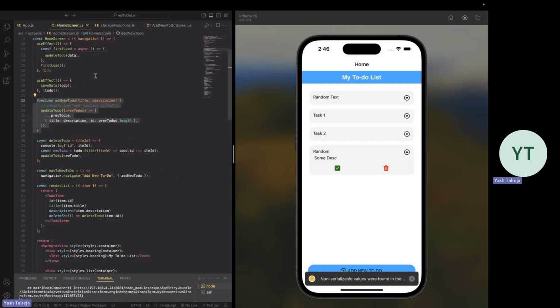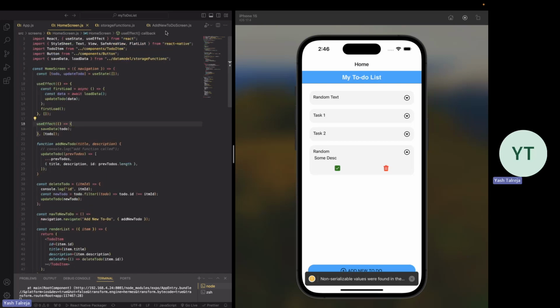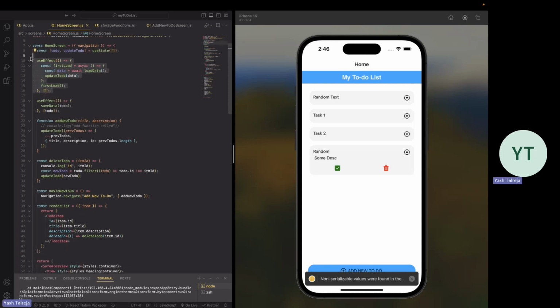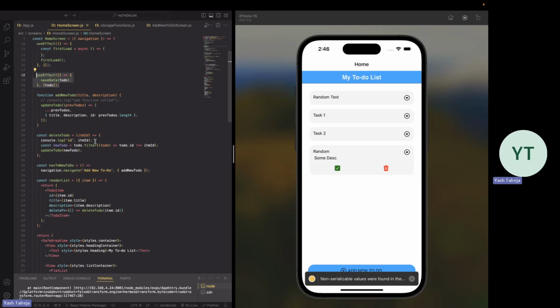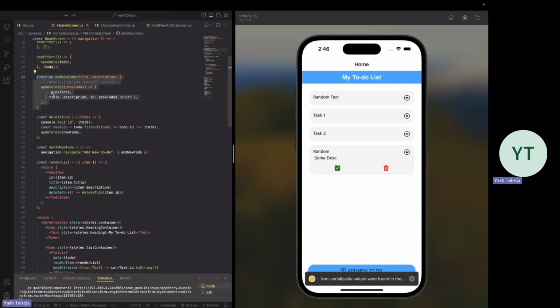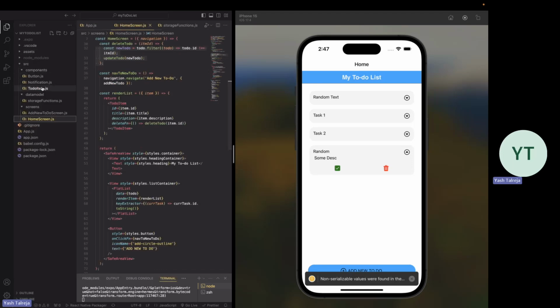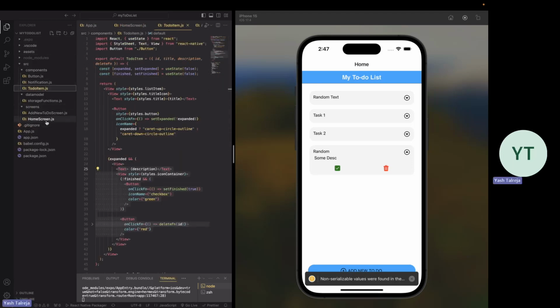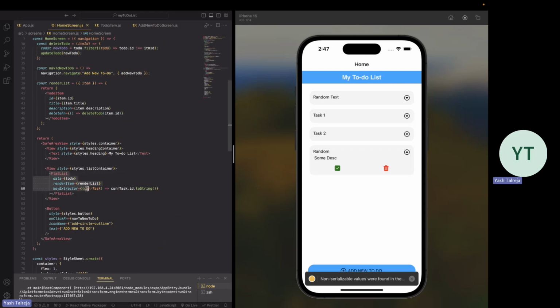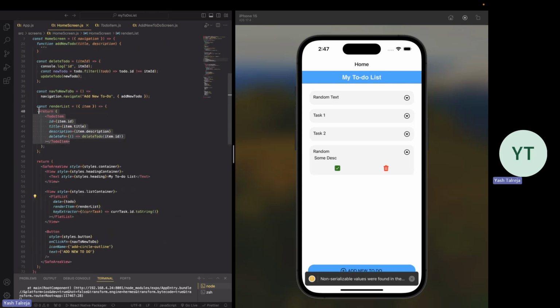So the logic of this application is encapsulated in the home screen and this add new to-do screen. Inside this home screen, we store the to-dos itself and we use some use effect hooks to load the data and save the data to storage. We also have these relevant functions to add a new to-do and delete a to-do respectively, which have their own logic. And we basically render the to-do items, this component here, in the home screen by using this flat list component. And we have this render list function, which returns the component and passes the relevant props.